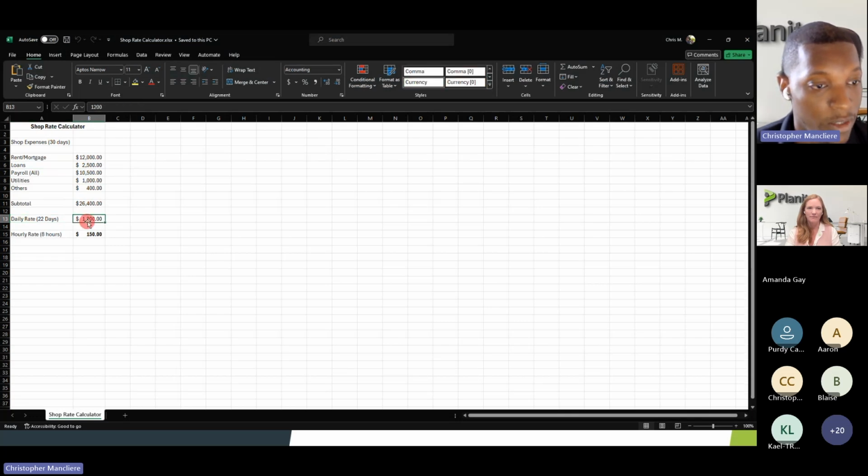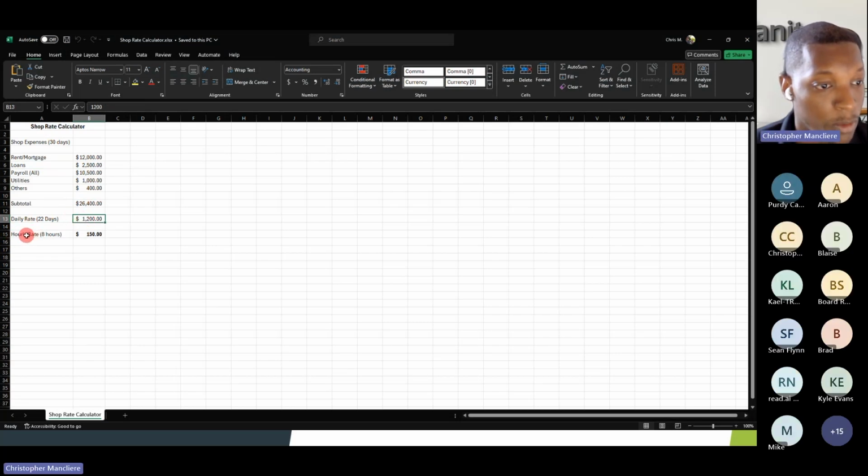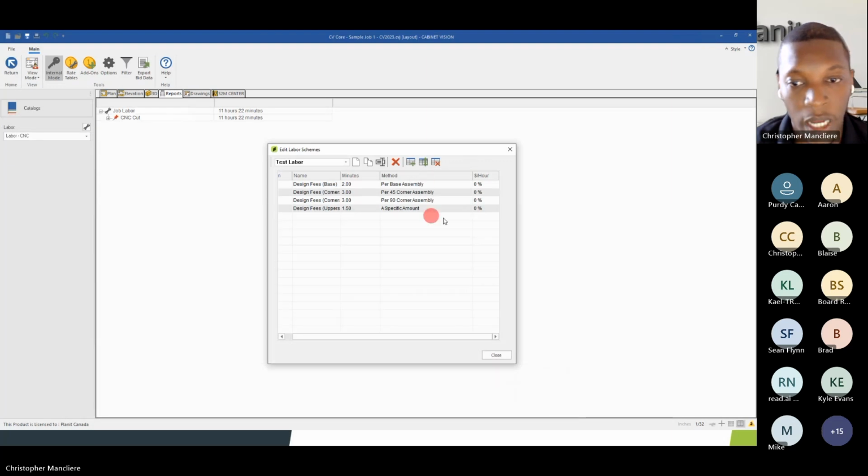And then to get the hourly rate, this $1,200 will basically be divided by 8, which in this example gave me 150 per hour. So this will be my entire shop hourly rate, and then I can set this here. So this is an idea. This is not like you must use it, but if you want to simplify it, you just put this in the dollar per hour field.